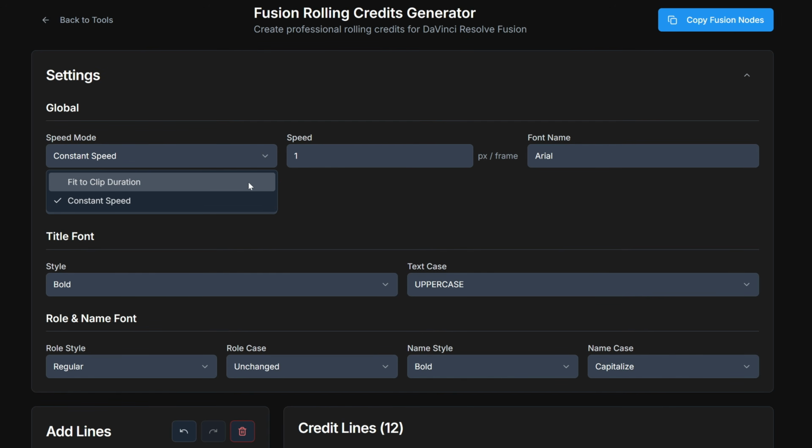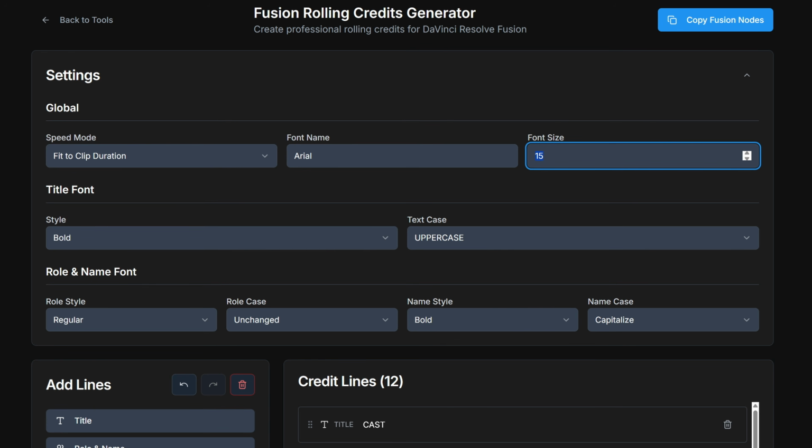Then you have the global font size, which by default has been set to something suitable for cinema, and the font name itself, though make sure the name you input actually corresponds to a font you have installed on your computer. Alternatively, just leave it as Arial and change it later in Fusion.